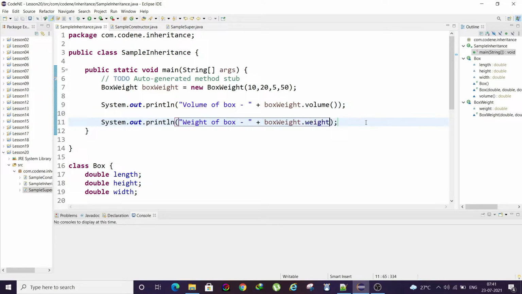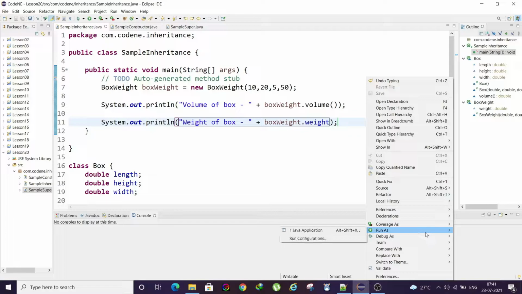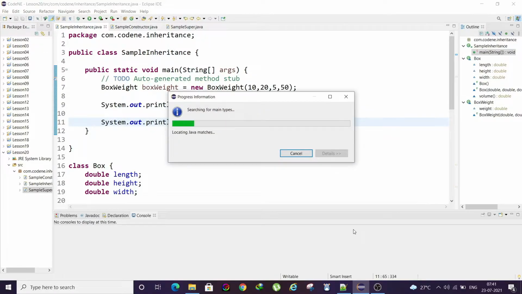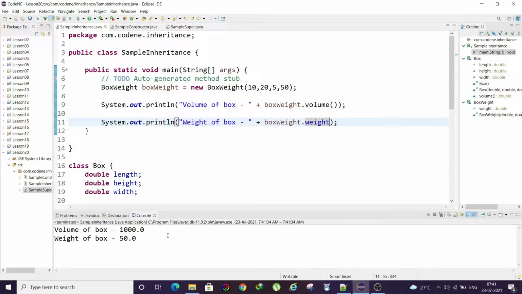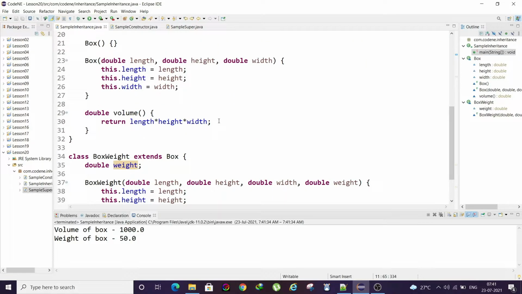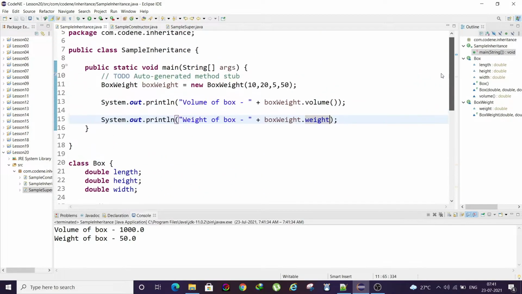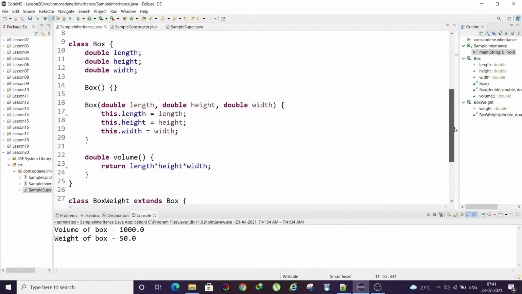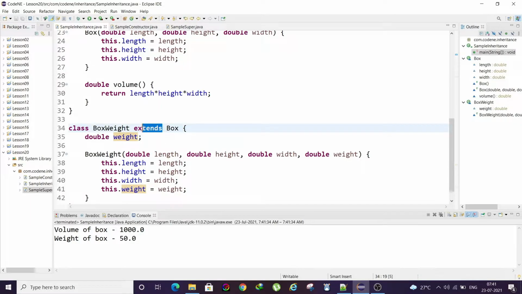Okay, so when I run this, I will be getting output like this: volume, that is the multiplication of these three properties, and then the weight. Okay, this is a very simple and basic example of how inheritance works. You just need to use this extends keyword.